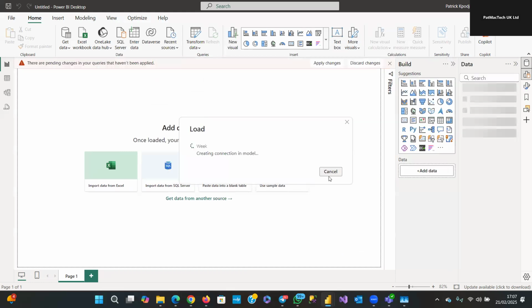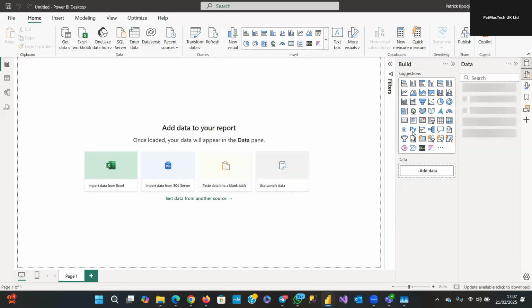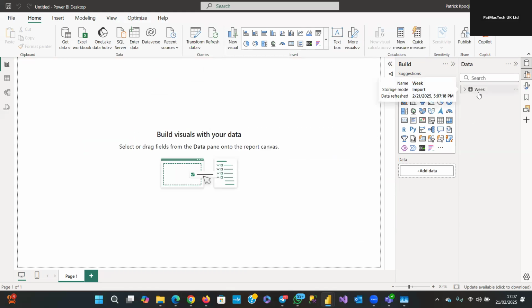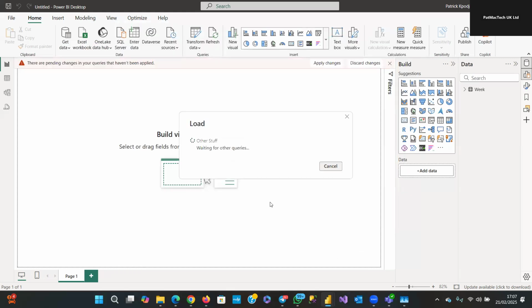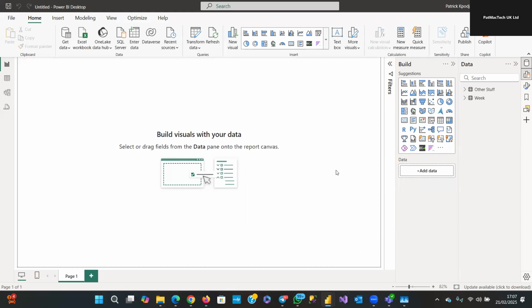Once this is loaded, we wait for it to load, and this will be our data with which we are going to work. And again, I would set up another table where I am going to write other stuff. I'll call it Other Stuff, and then it will load like that.